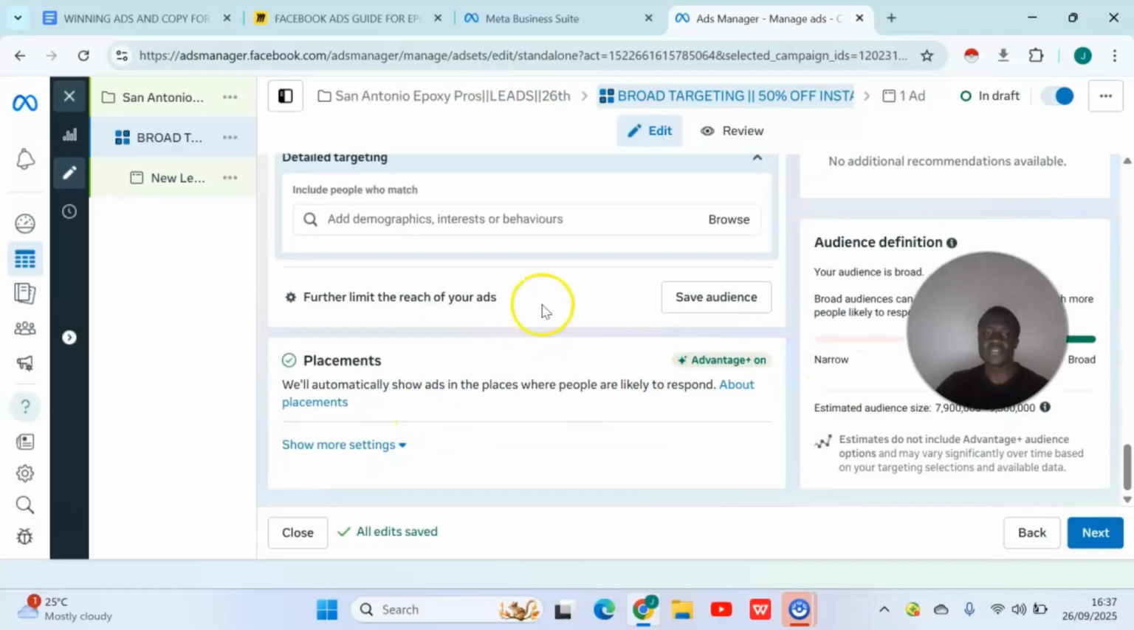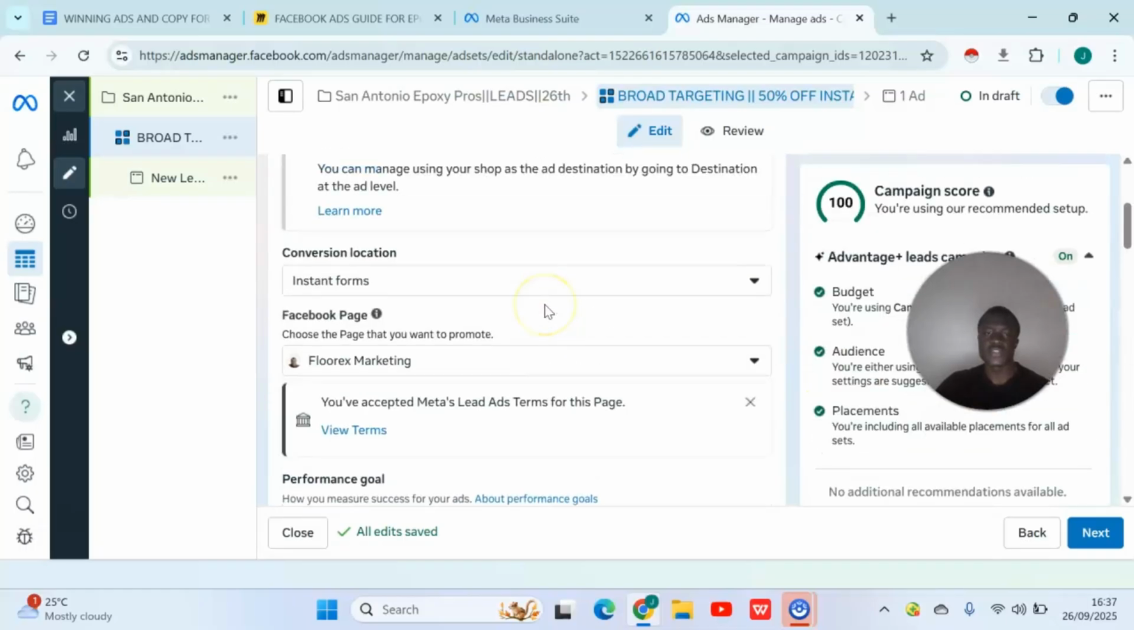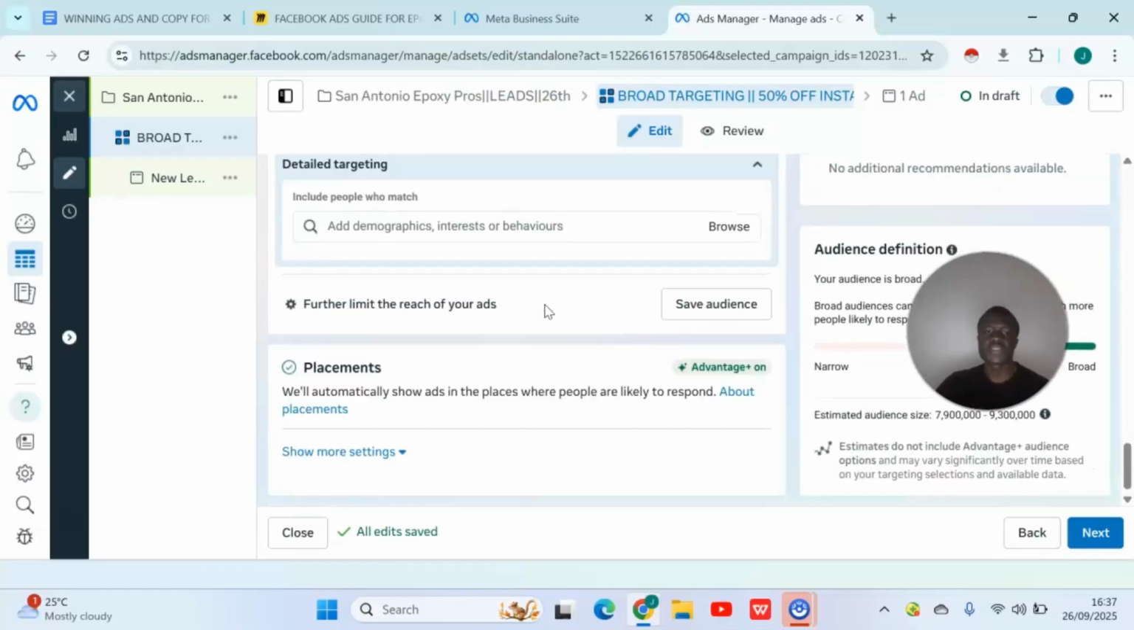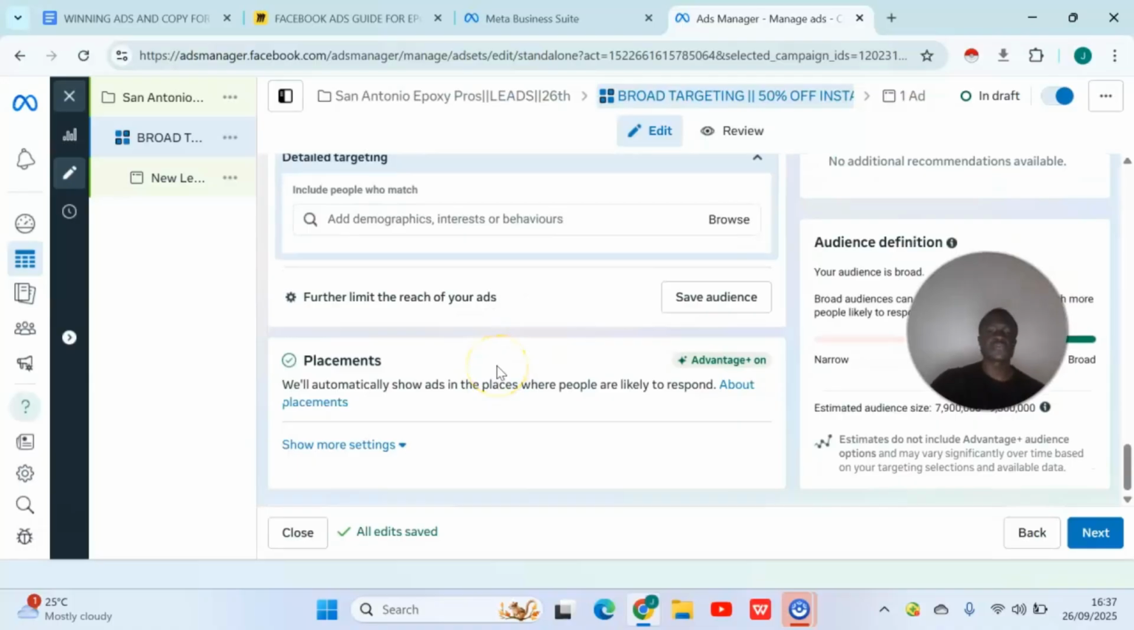So once that is done, I think we are all done. We're done with the audience and all that. We'll move to the placements. For Advantage Plus placements, we'll just leave it on, in its default mode.